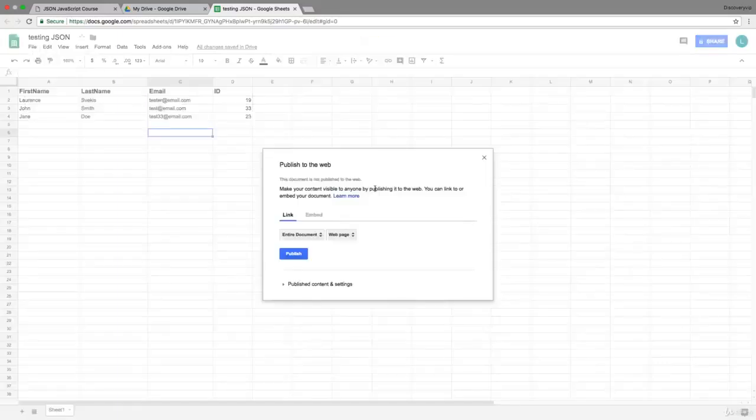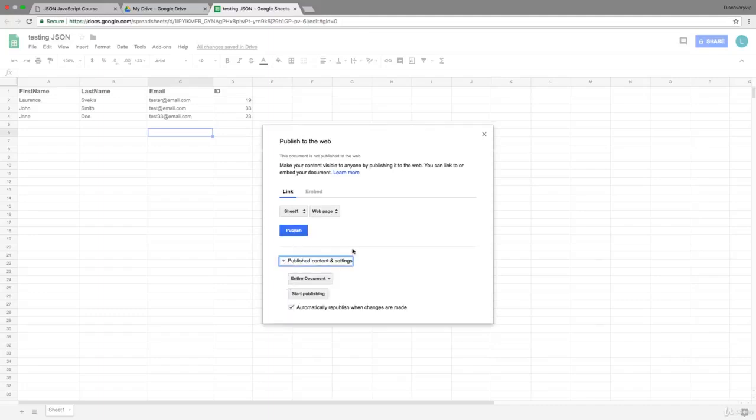This is going to give you an option to publish to the web, so you can publish the entire document, or you can just select one sheet. You've got some options here, and we just want to stay with the web page. There are also some options for published content and settings and so on. So let's go ahead and publish.